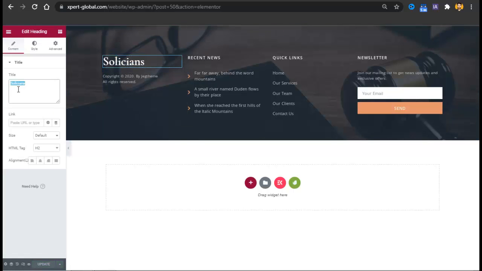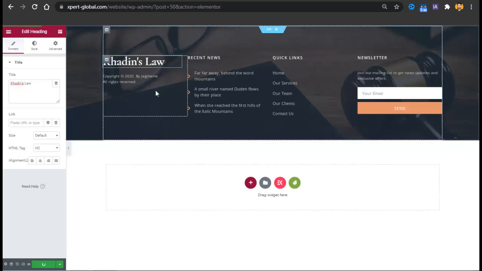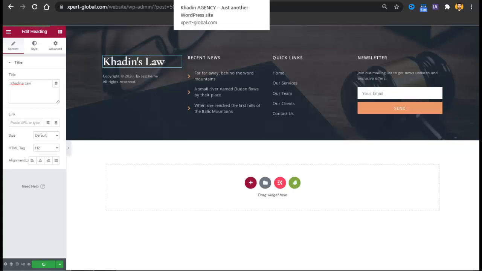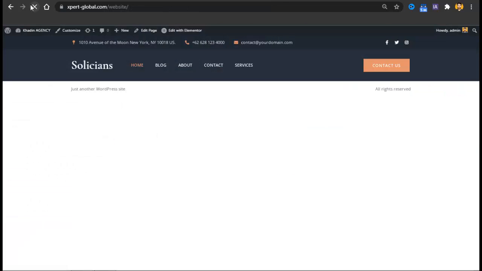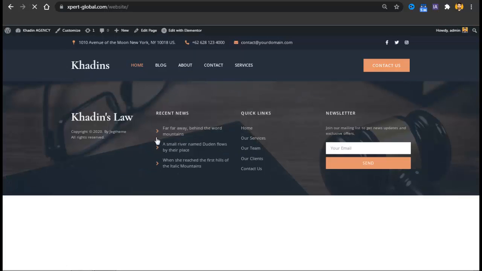Here I'll just make it a little different. Khadeen's Law. Okay, so I'll just make it a bit different, so I'm not just copying the website. So here you can see it is updated, and now I'll just refresh it. I'll just reload the website, and here now you can see we have header and footer, and between it we'll just add the content. Now how to add the content between that, that's our next hurdle.